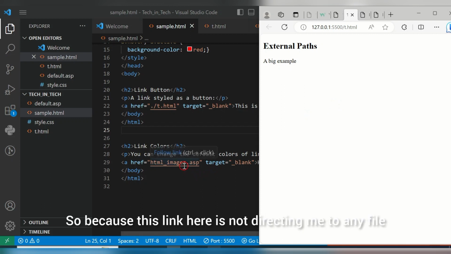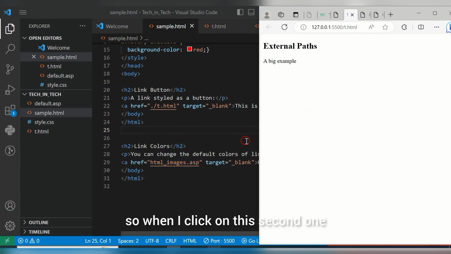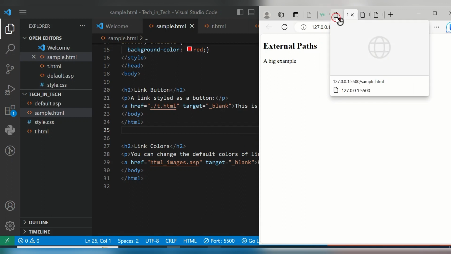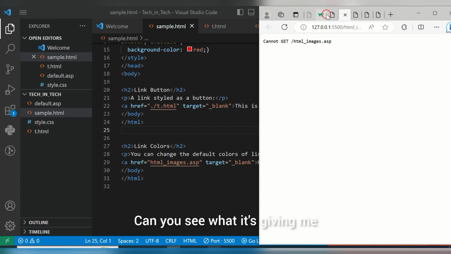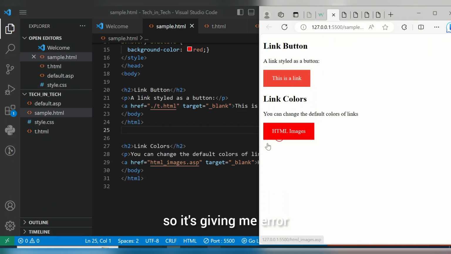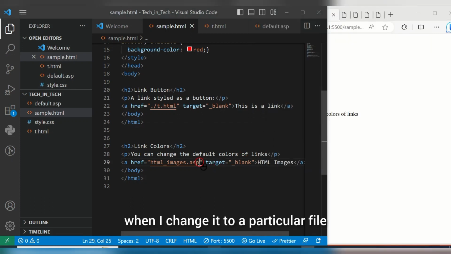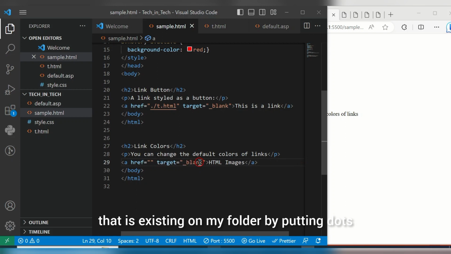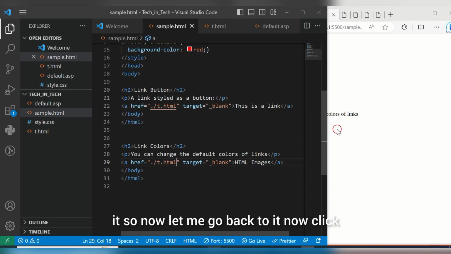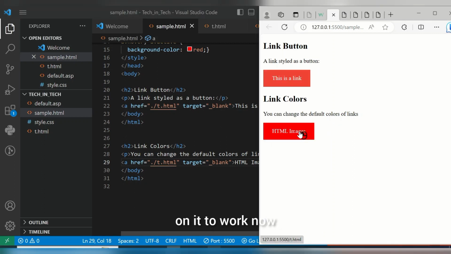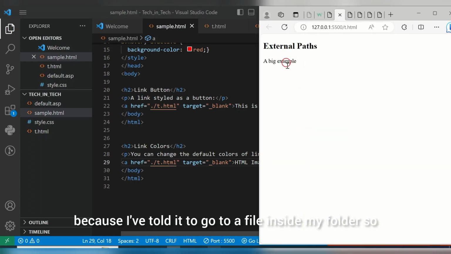Because this link here is not directing me to any file, when I click on this second one, it will not work. See, it will not work. And you see what it is giving me? Error. But when I change it to a particular file that is existing in my folder by putting dot and slash, by picking the file, let's pick it. So now let me go back to it. Click on it. It will work now. Because I've told it to go to a file inside my folder.